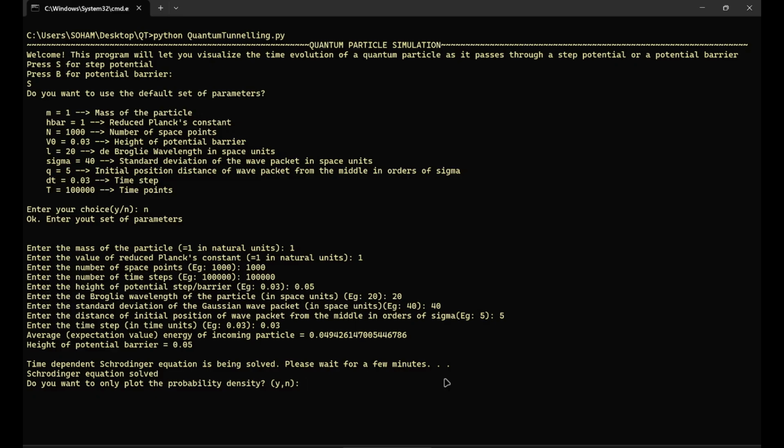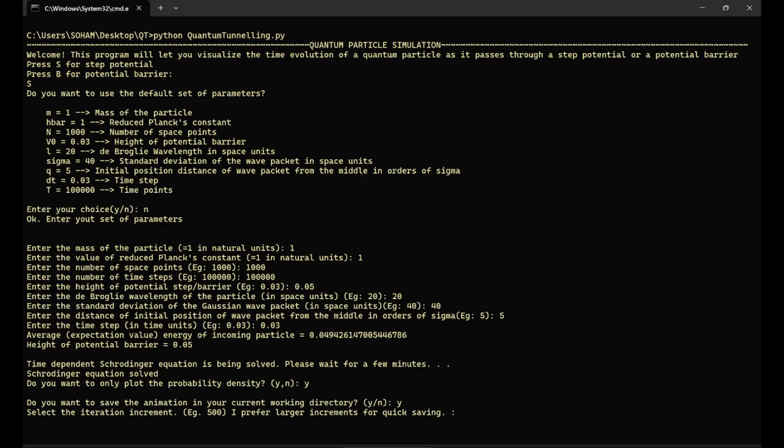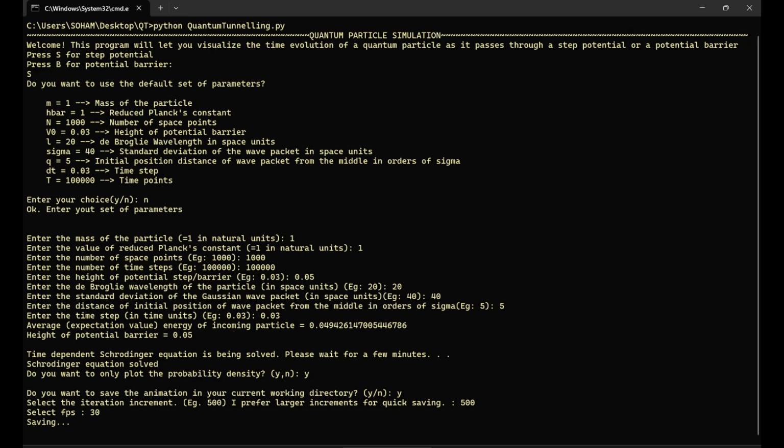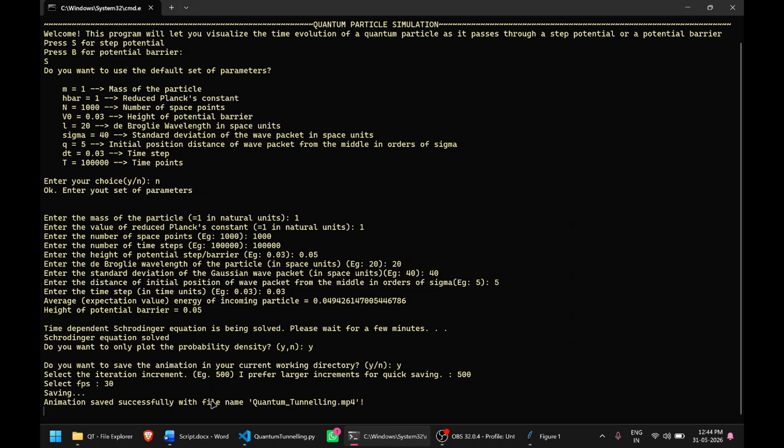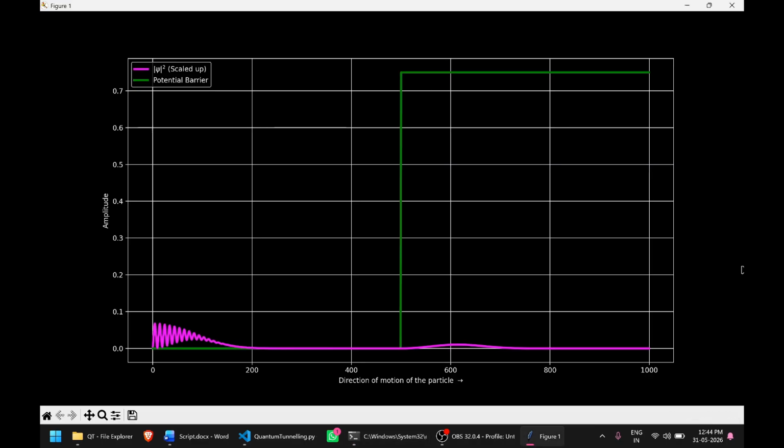Do you want to only plot the probability densities? Now I don't want to make the plot messy and I only want to see the probability densities, so yes. Do you want to save the animation in your current working directory? Yes, we can save it. Now the iteration increment 500 is okay. FPS is 30 and it's saving. Let's wait for some time. It says animation saved successfully with file name quantum_tunneling.mp4, and here is the animation.